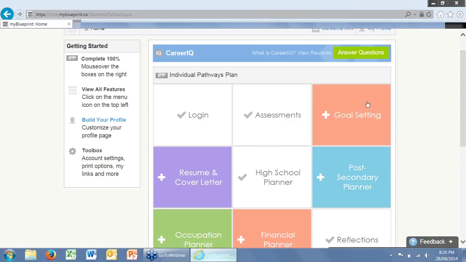There is a goal setting feature at the top right if you want to encourage your students to set some goals, some SMART goals, a great way to do that.